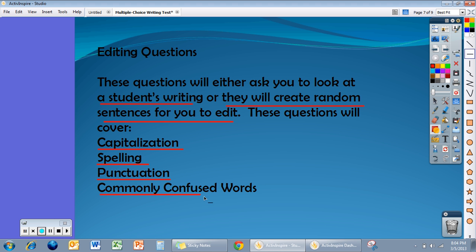They also may include commonly confused words. For example, the forms of their, the forms of your, the forms of its, the differences in affect and effect, or accept and except, A-C-C, and then E-X, etc. So any of those are fair game in the editing questions section. In this section, it's going to be very important for you to have reviewed all of the information, the packets that we gave you on these rules. You can also look in your literature book, in the literature handbook. There's lots of rules there that you can review that will get you ready for that section.